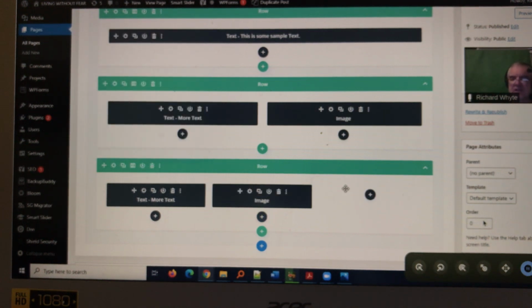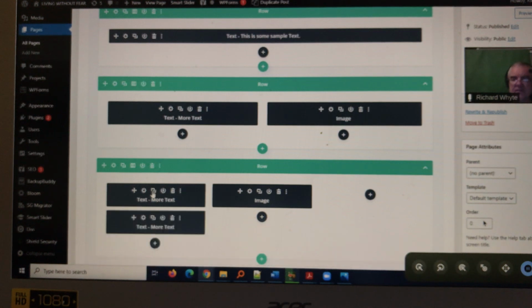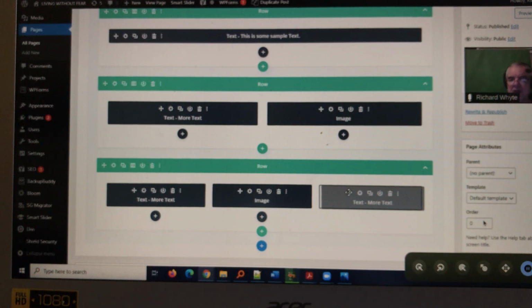Now I've got 3 columns here. I could duplicate this text and then just drag one of them over. So now I'm going to have text, your picture, and text again. Right. Very quickly I can do that and build out my page. So once I've got the basic structure, how I want things here.